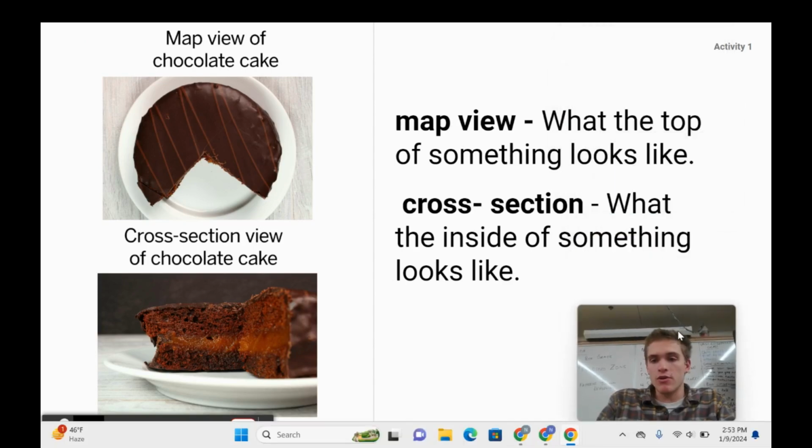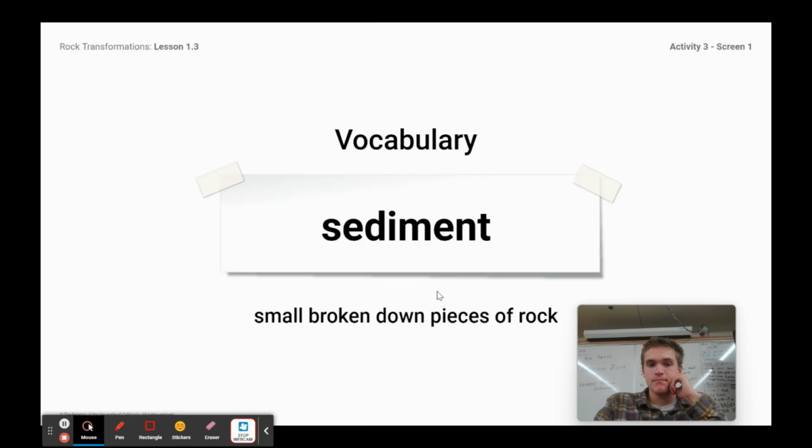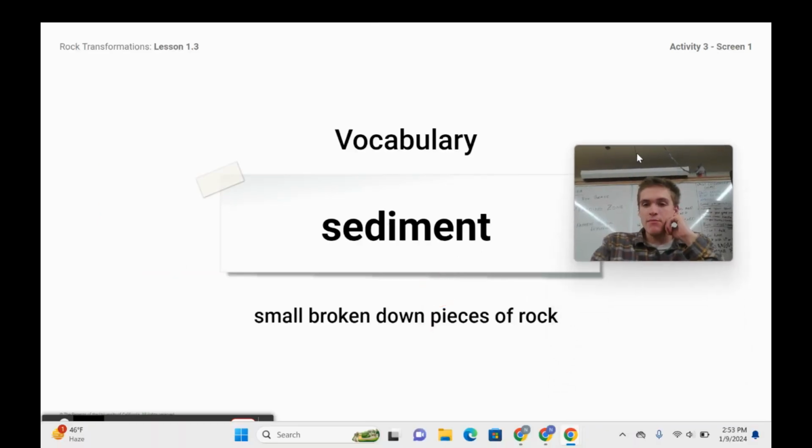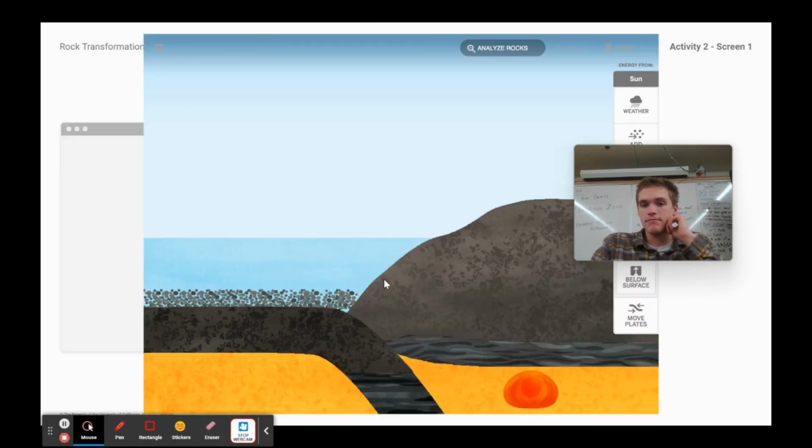In order to understand the simulation, we have to understand what a map view is and what a cross section is. A map view is what the top of something looks like. A cross section is what the inside of something looks like. A sediment is small broken down pieces of rock. So now I'm going to open the simulation and we're going to go over it.